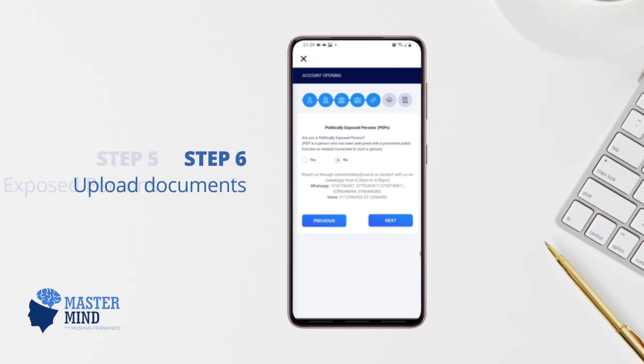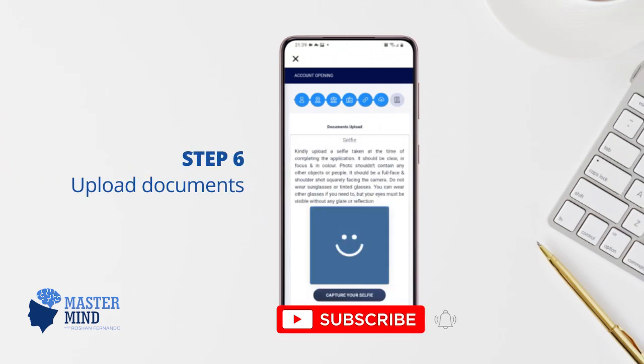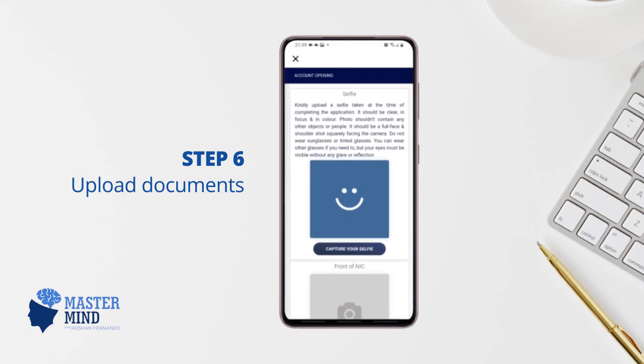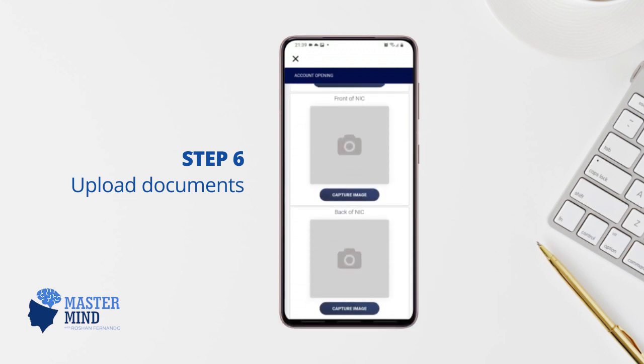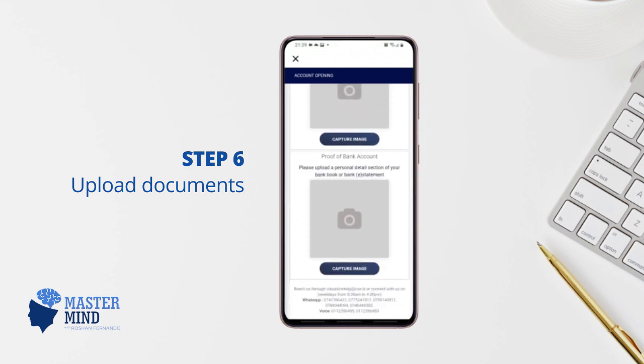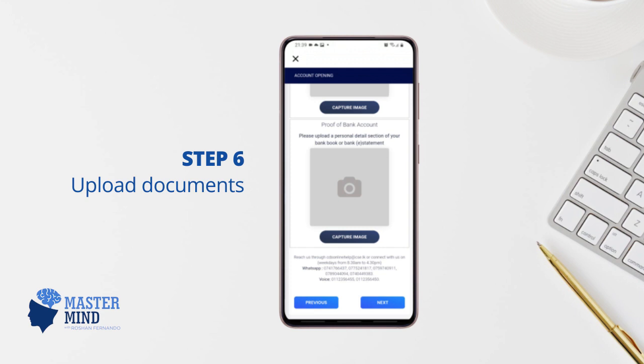Step 6 is to upload relevant documents such as capture of your selfie or an image, and capture of your NIC, both sides. Please note that your selfie should be clear in focus and in color, covering your full face and shoulders. Next, select capture image to upload a proof of bank account details. This should be the first page of your passbook or an image of your bank account statement.